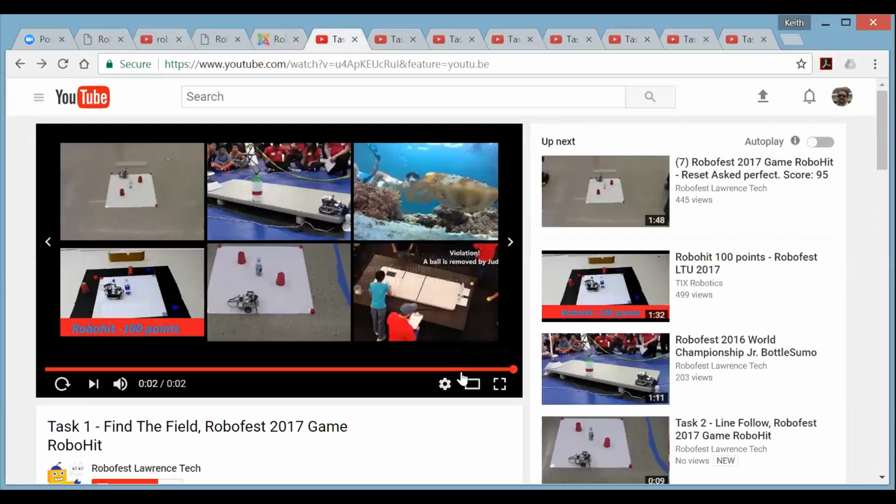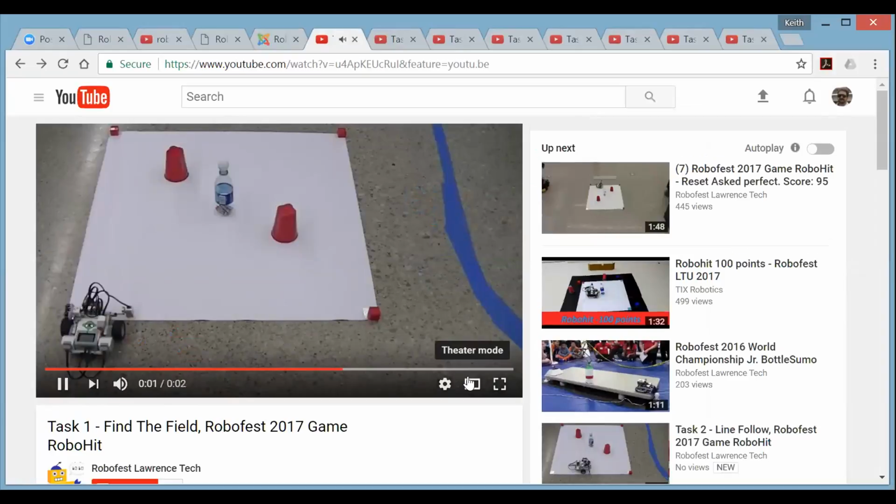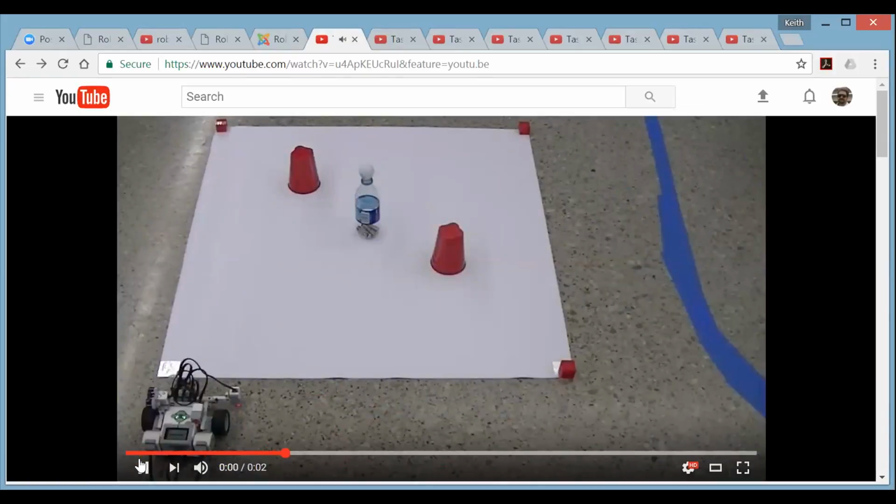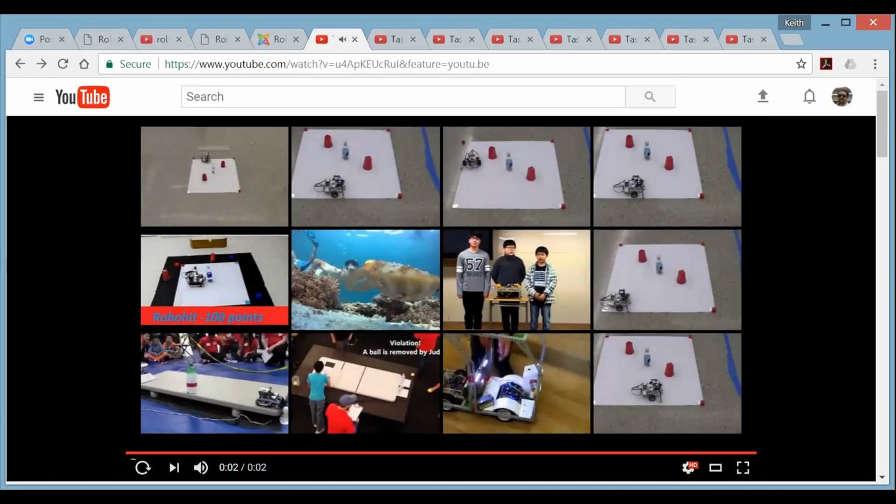So here we are, task 1. Let's watch that real quick again. The robot just moved forward till it stopped at the field.